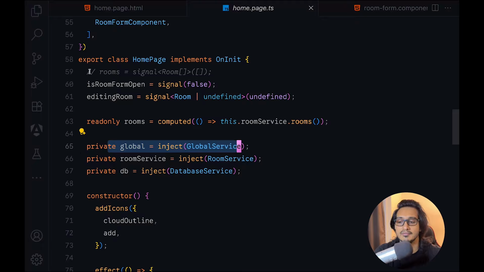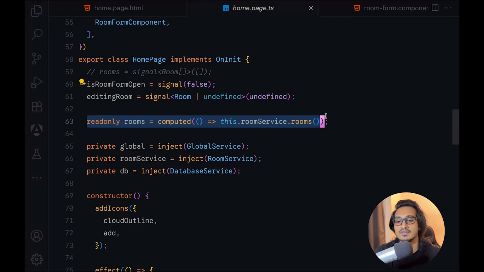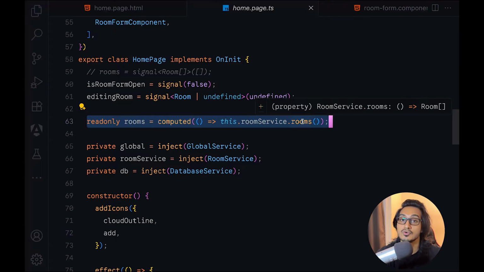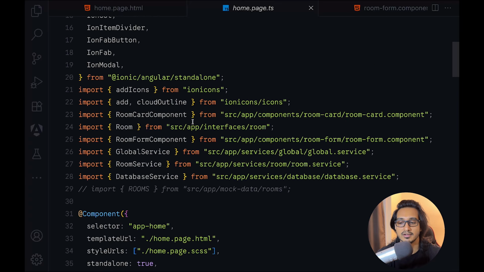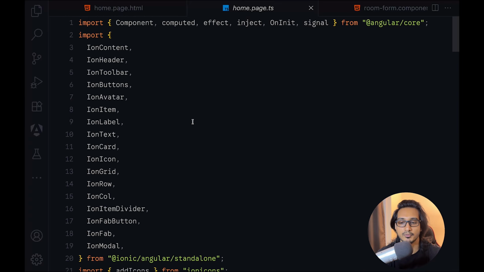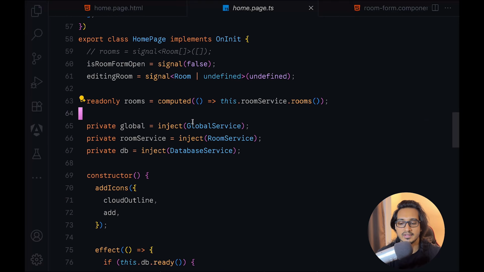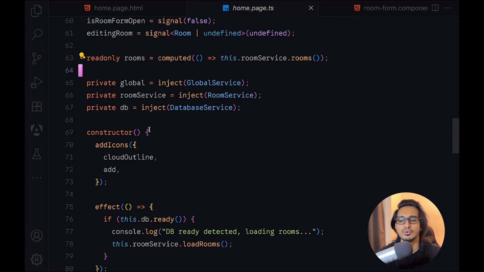Along with that, I have commented the rooms writable signal function which we had earlier and transformed it into a computed signal which is holding the value of room service dot rooms function, which is actually a read only function which we have created there as public value. That was the reason we created it. Now it is used here, and computed signal and all other stuff you have to import it here. Just check this out, what all things we have imported. Okay. Now, once that is done, we are good to go ahead.